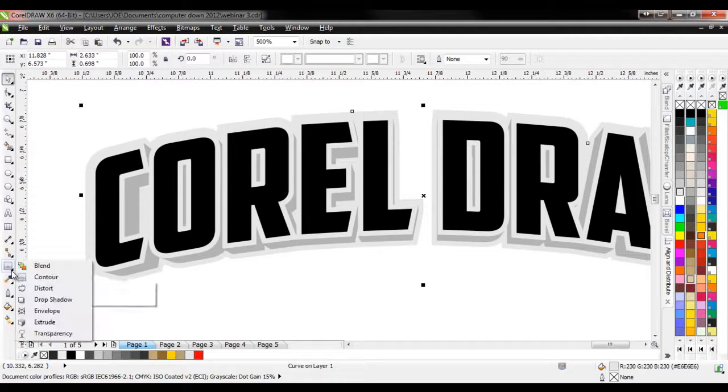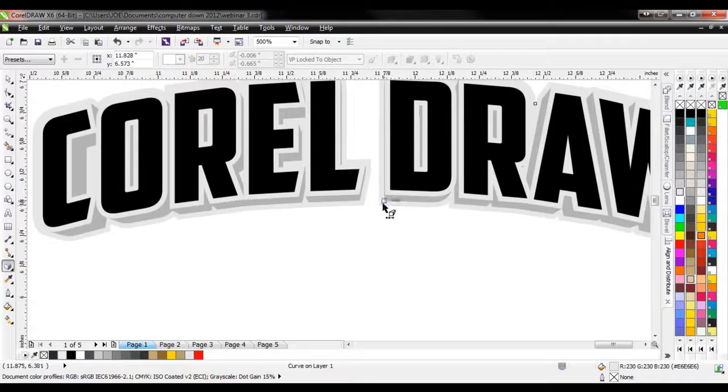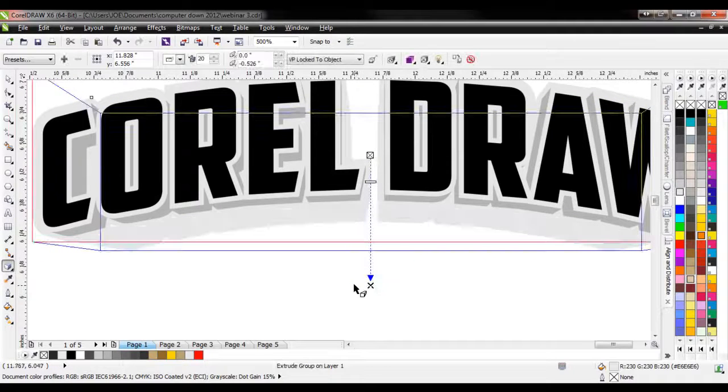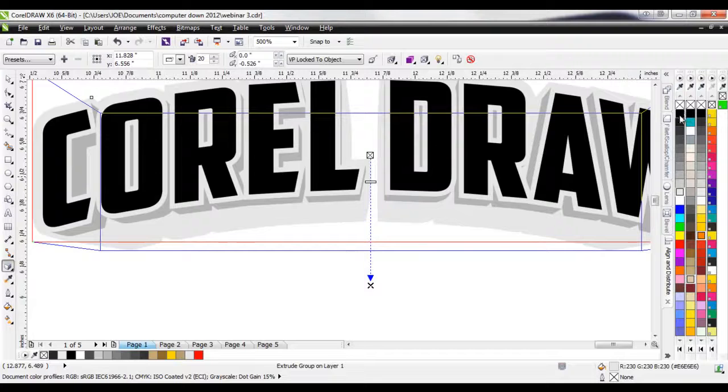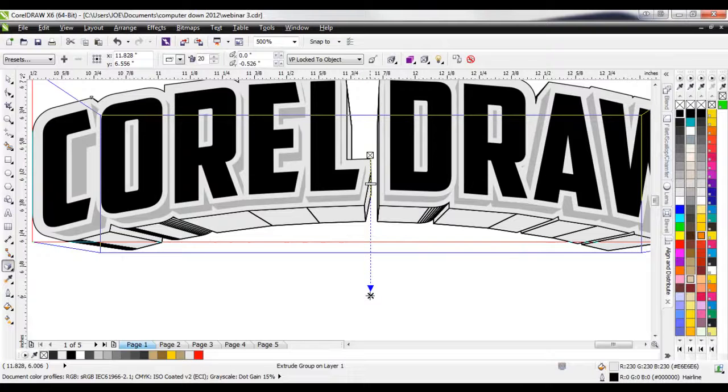So what we can do there is we can go back to our extrude tool and click there and pull down. And here again, this is why I say if you give that an outline, it allows you to see what's going on a little bit better.